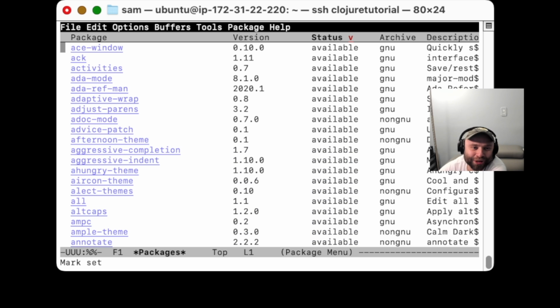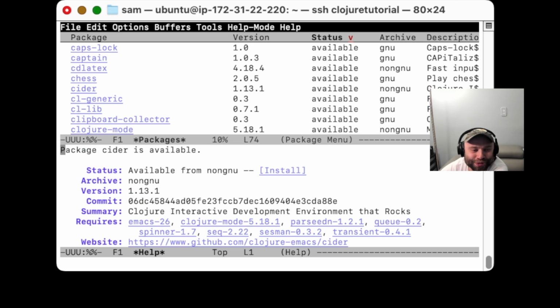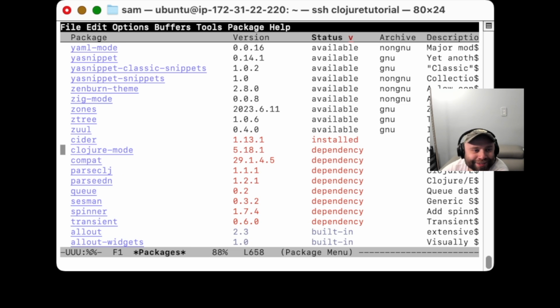So the first thing that we're going to install is a package called cider. So I'm just going to search for it inside of this buffer. And then to install it, I'm just going to hit enter and then Control-X-O to switch window, and then navigate the cursor to this install button and then hit enter. As you can see, this also installs clojure-mode and a couple other relevant dependencies. So that's really neat. So we don't have to install those separately.